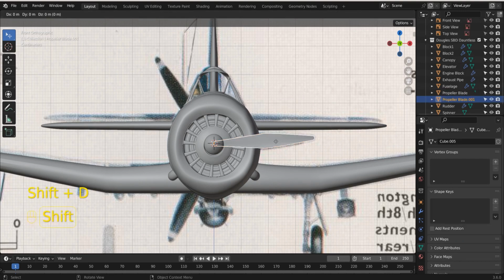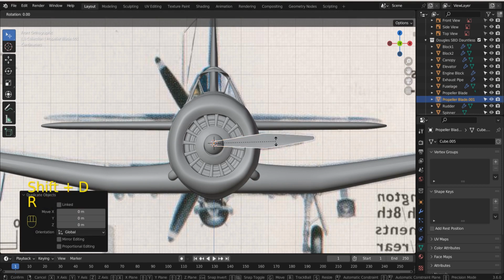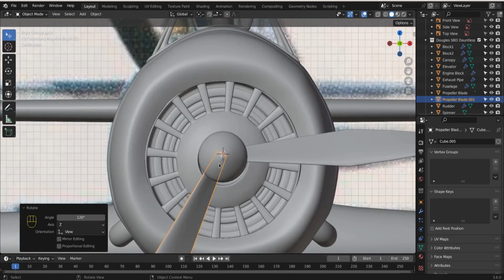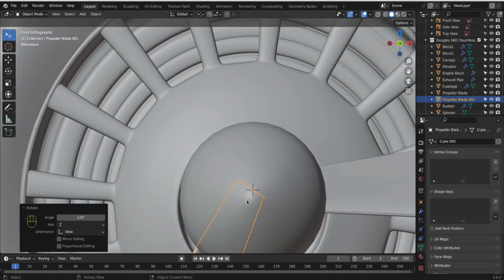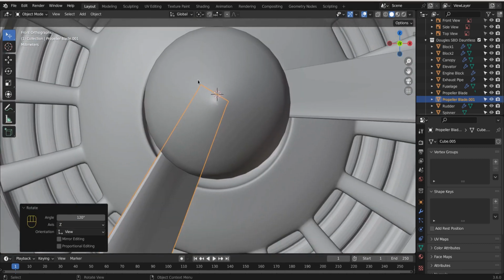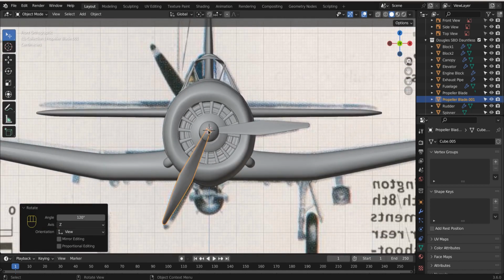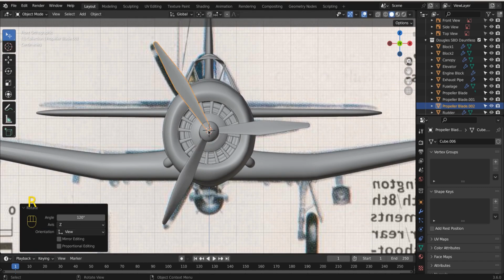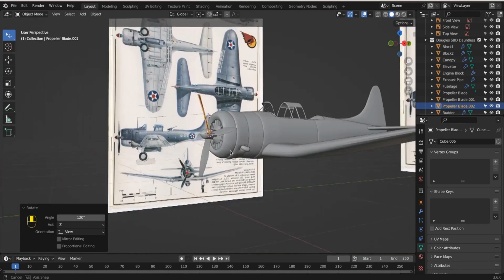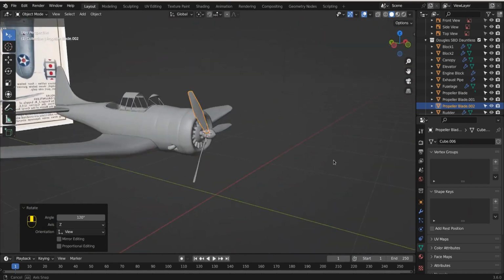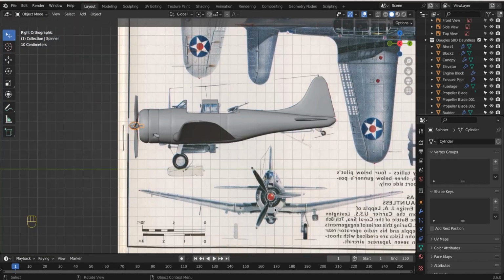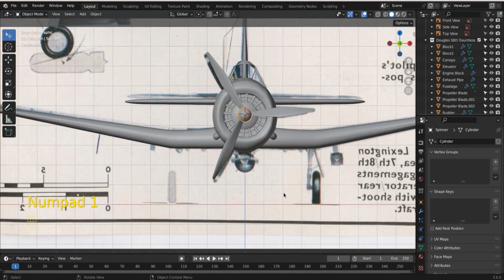So Shift D to duplicate it and then rotate it 120 degrees. Okay, and if this is centered, this is the most important part of what we're doing. This centerpiece is on the very bottom of what we're doing. So now if you go Shift D again, rotate it 120 degrees. Now look at that. We have an evenly spaced propeller. Guys, I like this. Okay, let's get some wheels going.